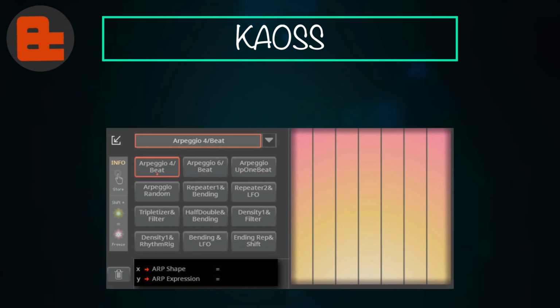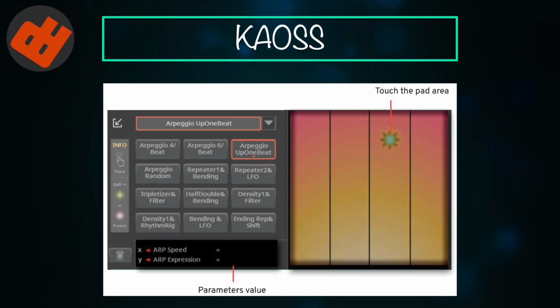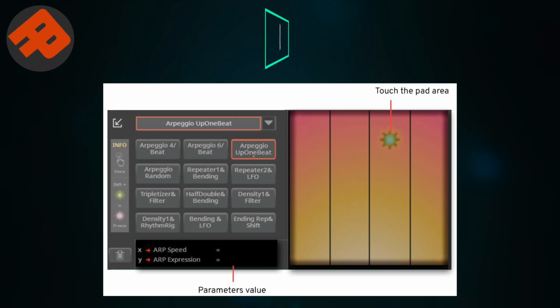You can choose between several preset Kaoss effects. You will then control the effects parameters on an XY surface called the Kaoss pad. You can go to the Kaoss pane by touching the Kaoss tab in the main page of the home mode.